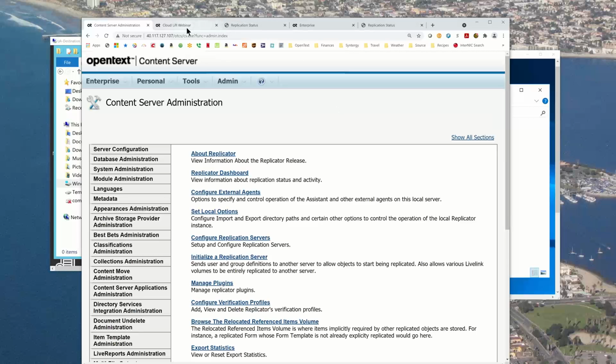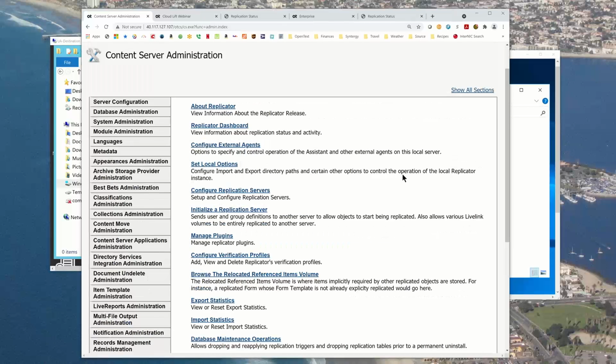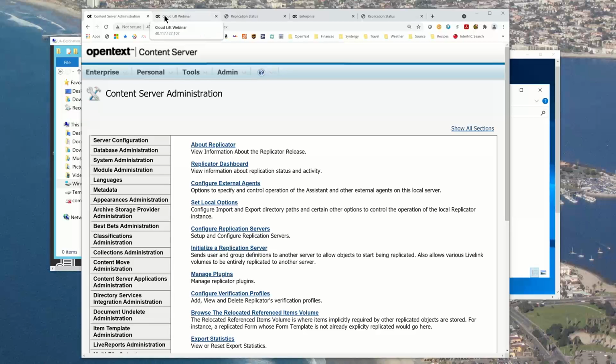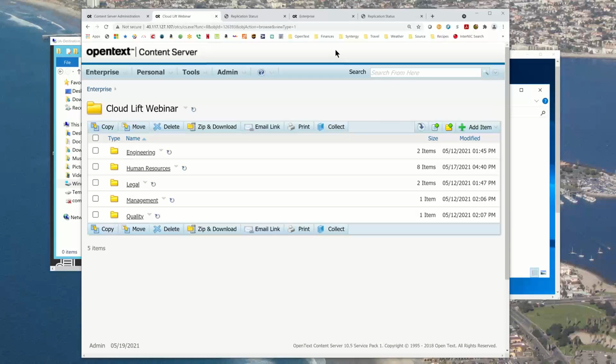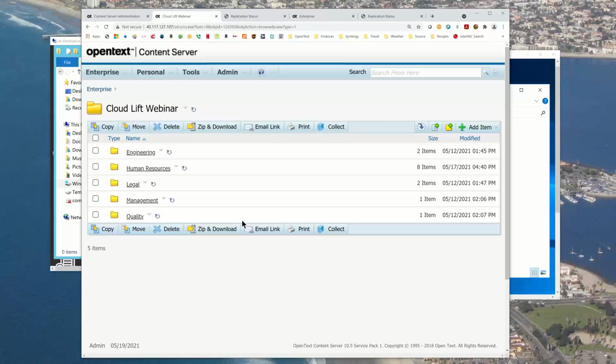So let's go back to, and this is basically our set of administration pages. There we go. Okay, so we're going to go back to the source side. We'll go over to the destination. Destination is empty, nothing there. If I go to the configuration page, nothing there. Let's go back to here.